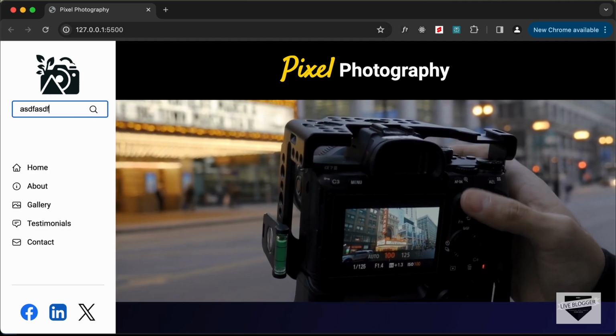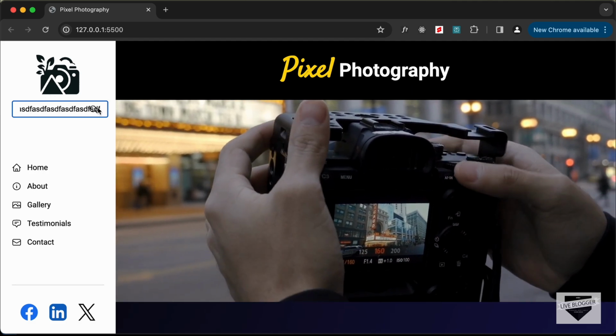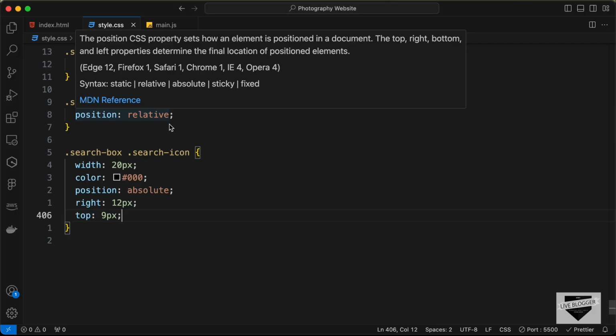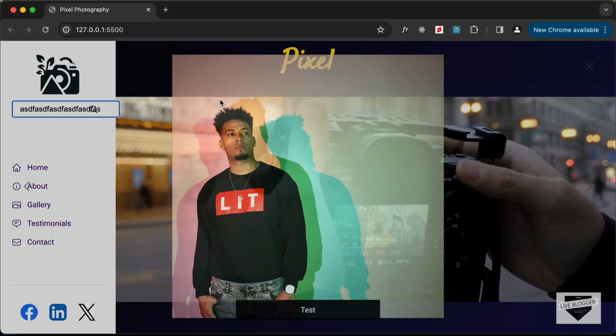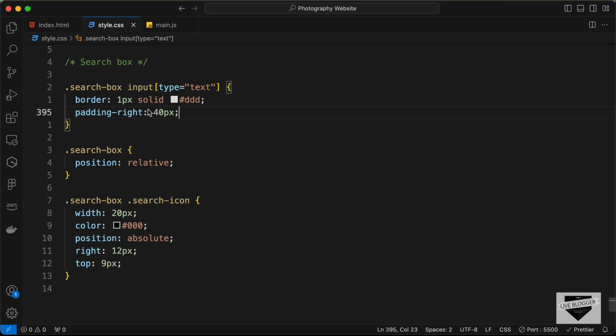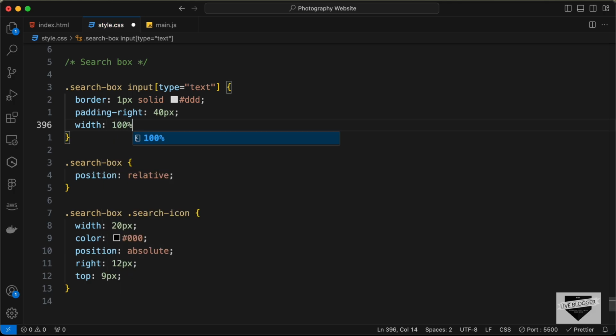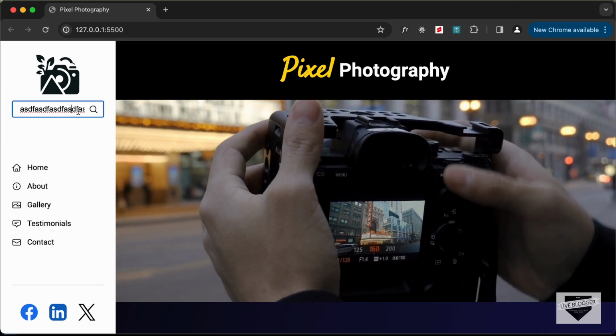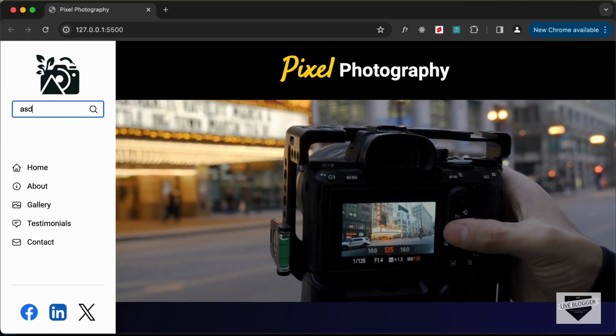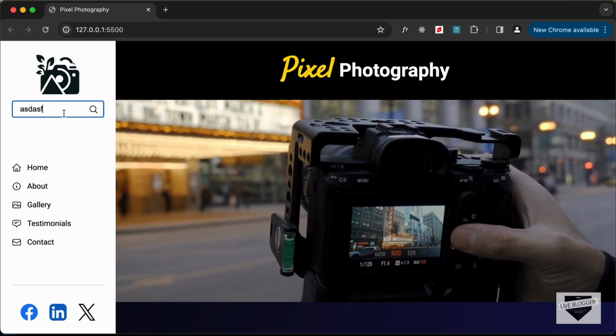Now when we add some text, it goes behind the icon. So let's add a padding right for this input field. So let's type padding right, and let's set it to 40 pixels. And let's set the width of the input field to 100%. And now we can see that we have this padding of 40 pixels on the right side. So the search box is being displayed correctly.